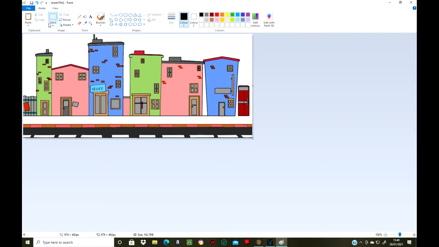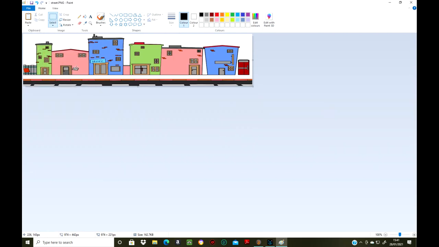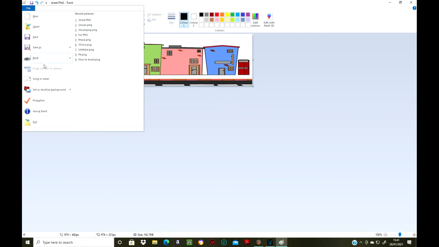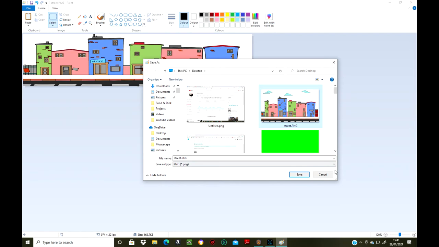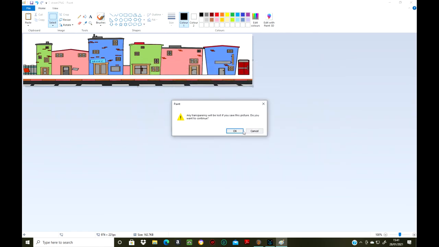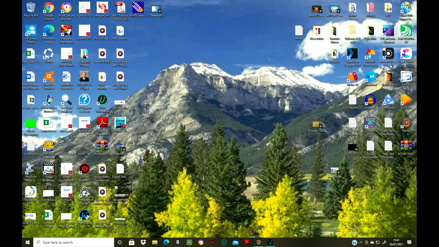Right. So now what I need to do with this one is also resize, take off the maintain aspect ratio and change the vertical to about half, and that's much better for what I need to do. Right, now I'm going to save that as the street that it was before, but obviously it's not going to be the same, it's got no clouds on it now.